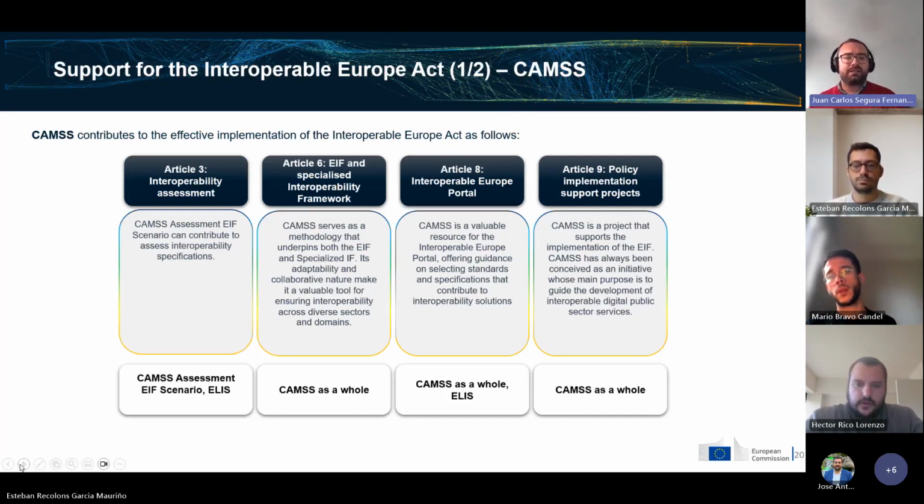Regarding Article 6, which is related to the European Interoperability Framework and Specialized Interoperability Frameworks, this article emphasizes the alignment with the European Interoperability Framework and collaboration with specialized frameworks. CAMSS, as the common assessment method, ensures selected standards adhere to EIF principles in order to promote cooperation with specialized frameworks, and supports interoperability assessments outlined in Article 3 that I already mentioned. CAMSS also acts as a crucial guide for standards and specifications in achieving interoperability objectives.